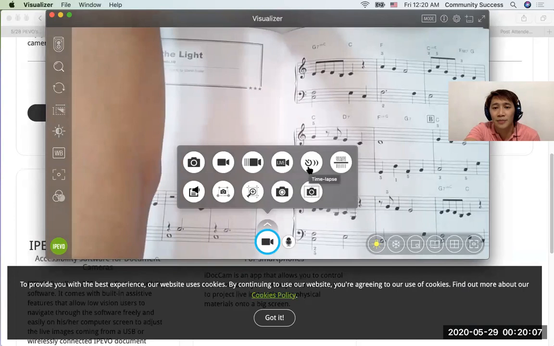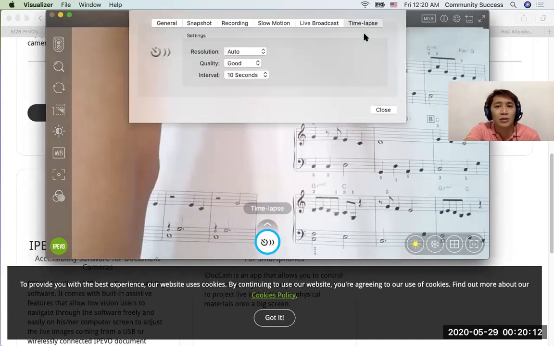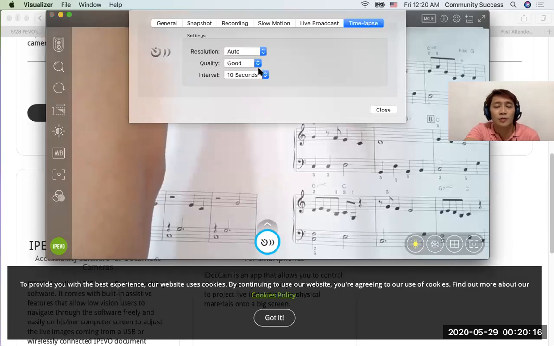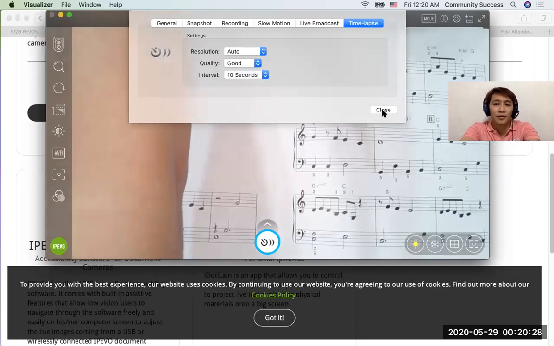So for time-lapse, you can go to our settings right here. Go to settings, and then you can change the resolution as well as the quality of the image, as well as the interval, meaning how often you want to take a picture. So let's say 5 seconds, 30 seconds, 1 minute, etc. It's up to you. It's really fun to play with time-lapse video.